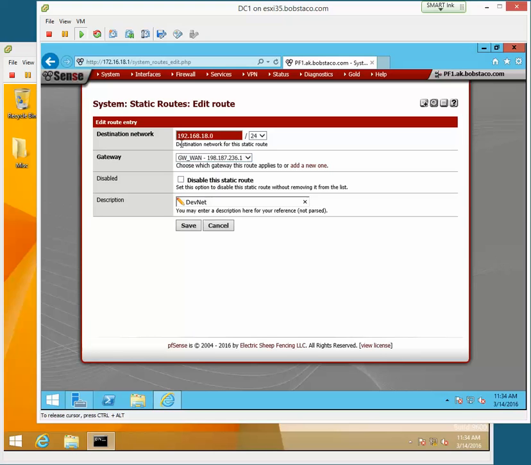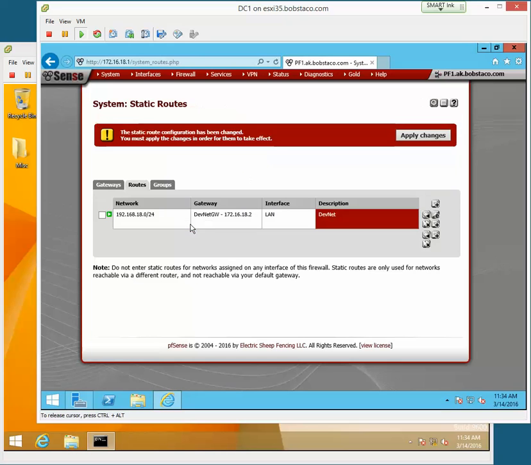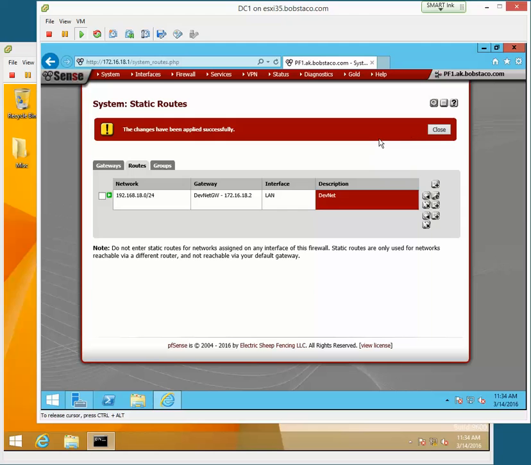Again, double checking our work. Network ID /24. The gateway, we almost got that one wrong. So the gateway I need that 172 address, which I called my DevNet gateway. So what I'm saying is to get to this network, static route, to get to this network go through this IP. That makes sense. All right, and we'll go ahead and apply this change. So we've done two of the things that we need to do.